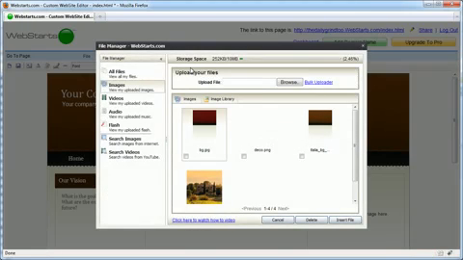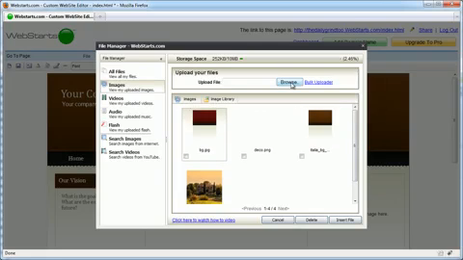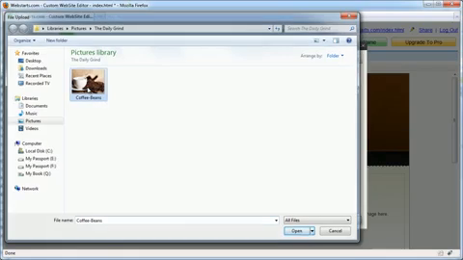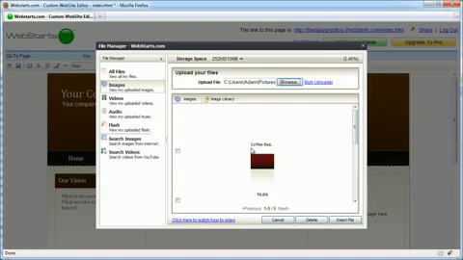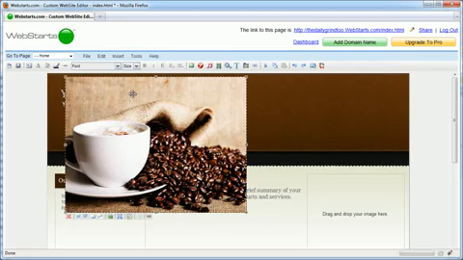You can then choose from images that have already been uploaded to what is called the File Manager, or you can click on the Browse button and upload an image from your local computer. Click on the image on your local computer and it's uploaded. After a few moments, it'll generate a thumbnail, and you can then click on that thumbnail to add the image to your web page.